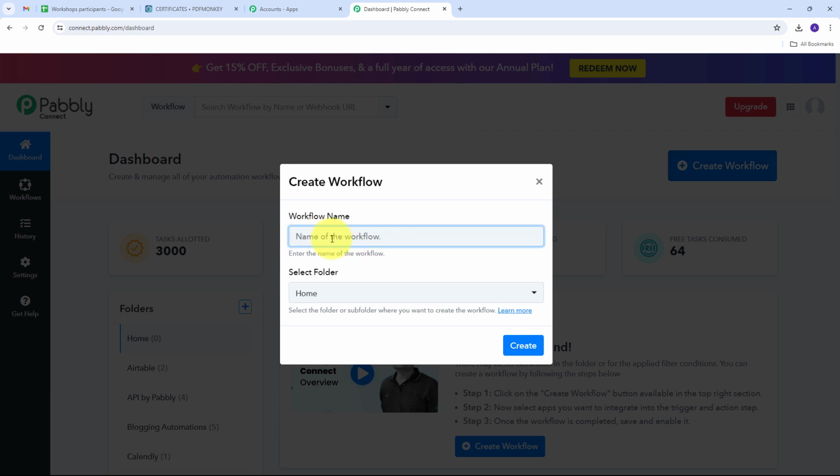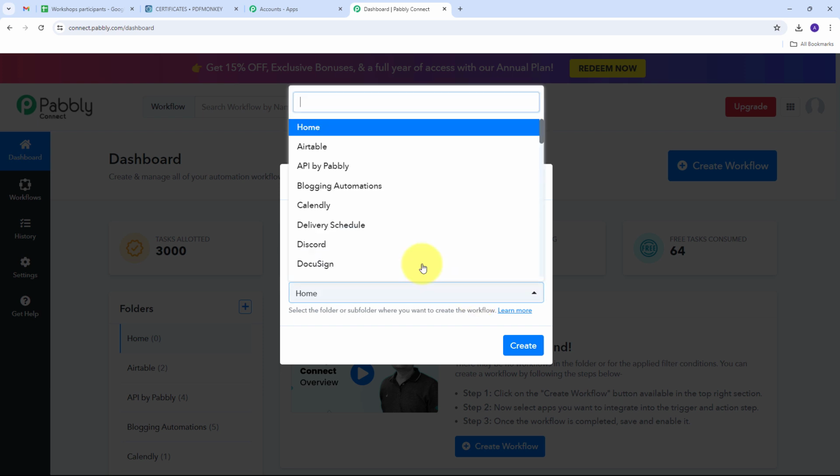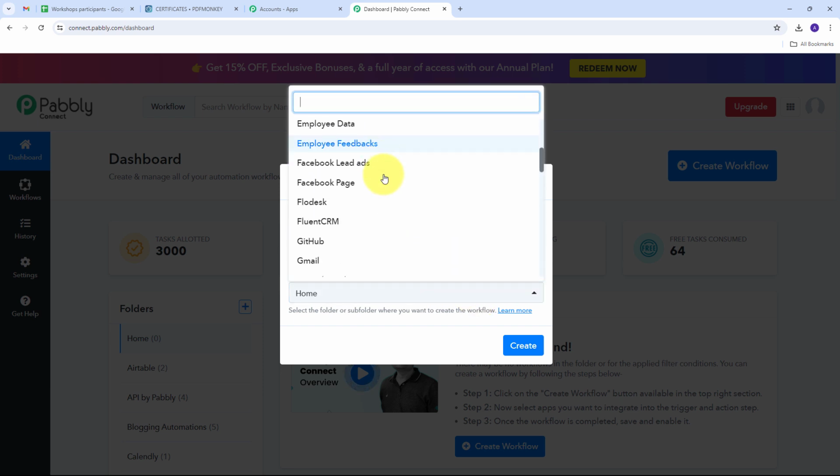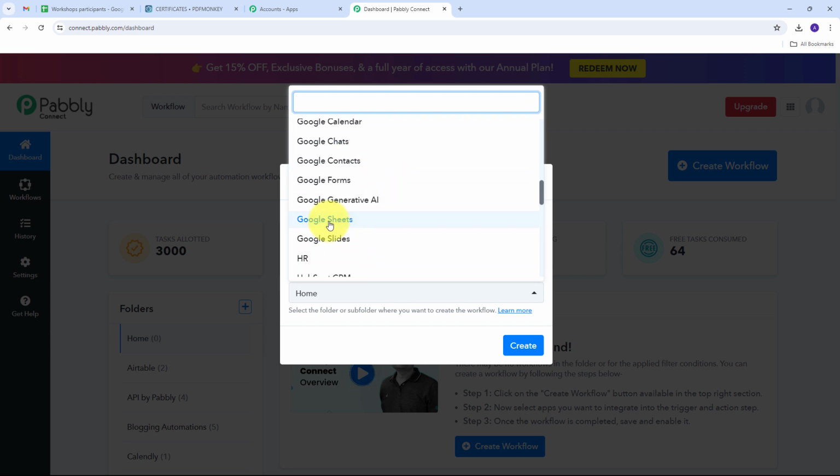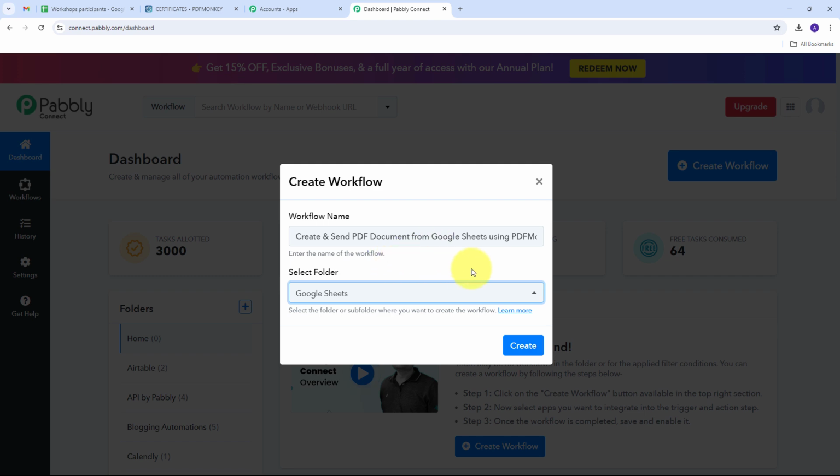Here I need to name my workflow, so I'm going to name it after my objective, which is to create and send PDF document from Google Sheets using PDFMonkey. Now I need to select the folder where I want to save my workflow, so I'm going to open this tab, and here I will find all the folders that I have in my Pabbly Connect account, and I'm going to use this particular folder of Google Sheets, so I'm going to select this, and now I need to click on Create.